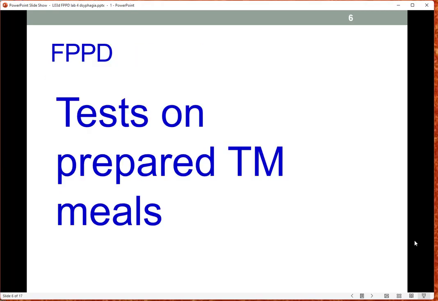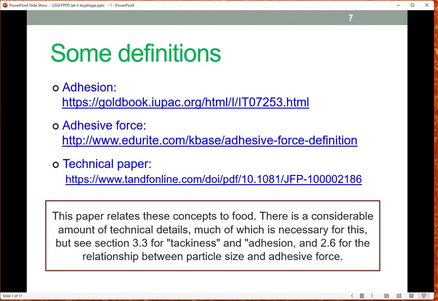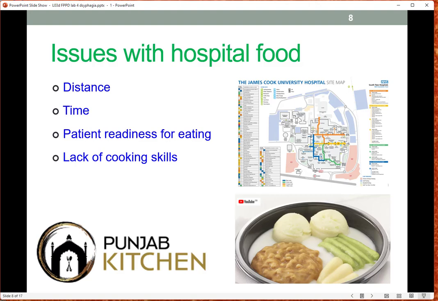Right, okay, so tests on prepared texture-modified meals. Just some background on the technical definitions if you're interested, should you need to reference them. As we've noticed when we've done this experiment before, there are issues in production and distribution of hospital food for patients with swallowing difficulties. Hospitals are large organisations. They don't have proper kitchens. They have microwaves. So there are various links there, links to YouTube videos, and links to Punjab Kitchens, one of the main suppliers of these materials.